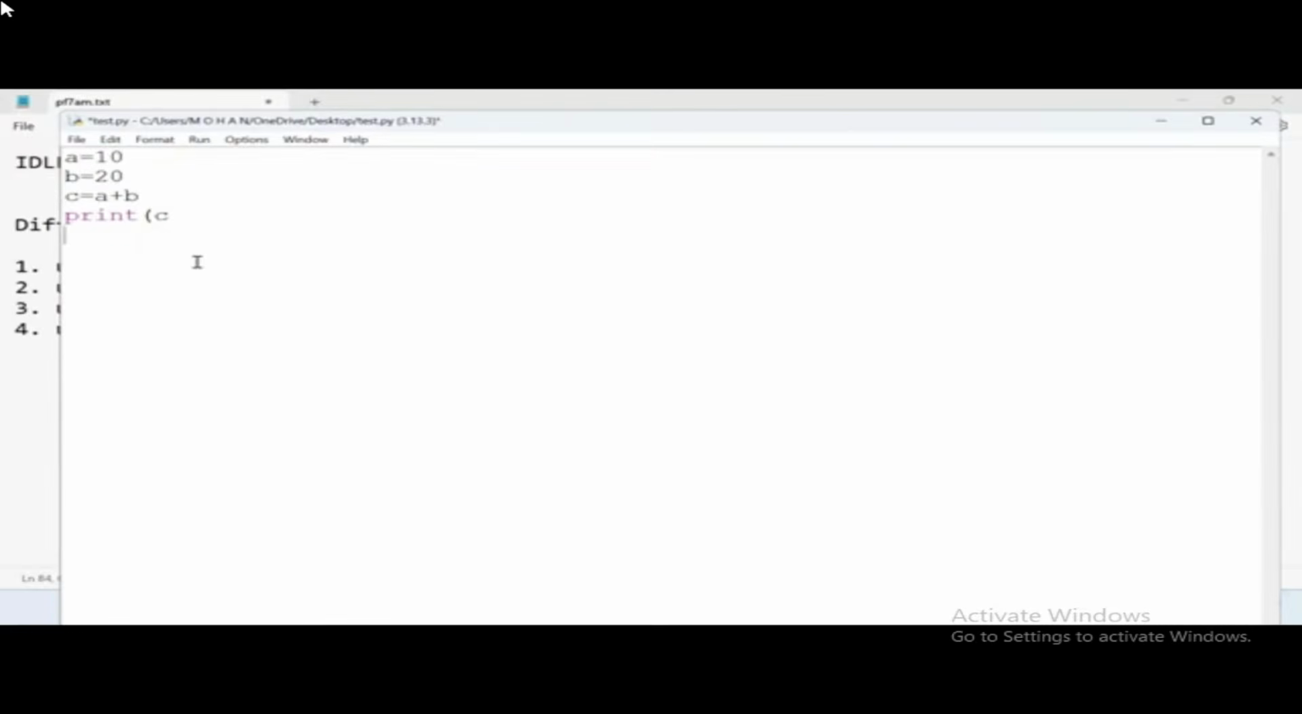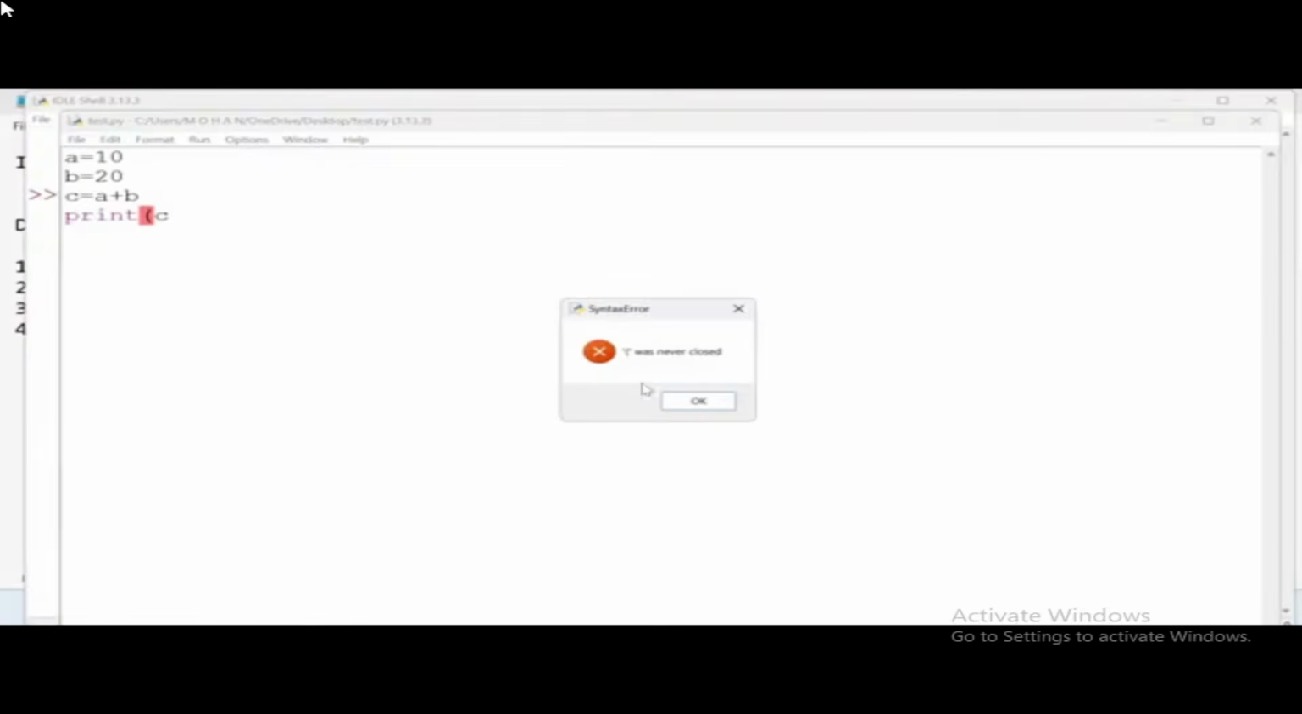But if I remove the bracket, is there any indication that you are making a mistake here? No. Okay, so save the changes and run this. You can see that only after execution will you come to know what mistake was made. So the bracket was never closed. So while writing the program, you don't get any alerts that you are making some mistake here.